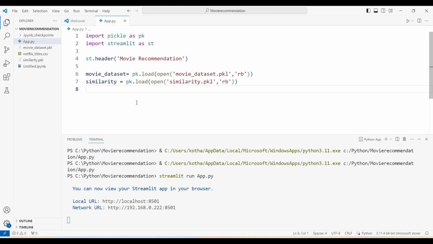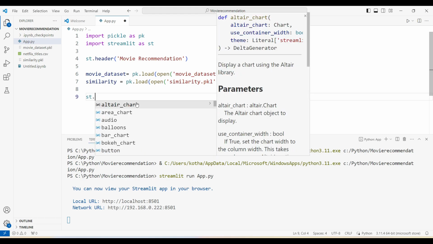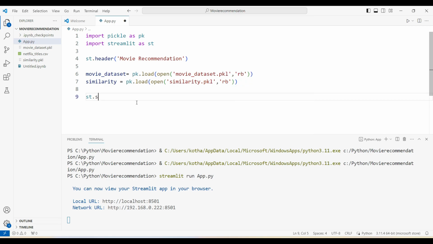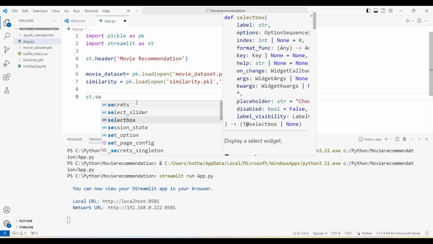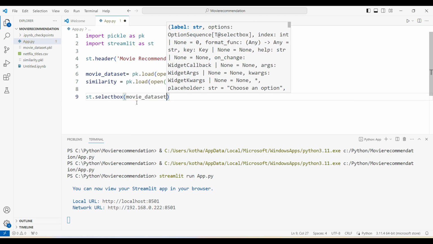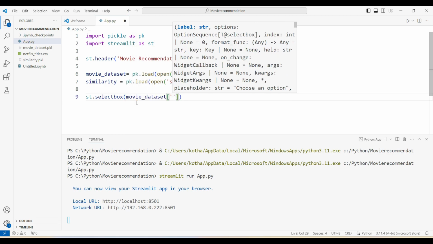Now let's build the drop down. st.selectbox with movie_dataset of title.